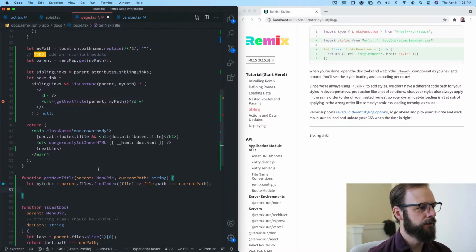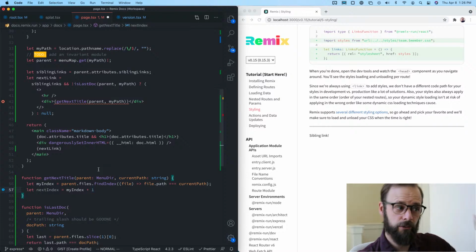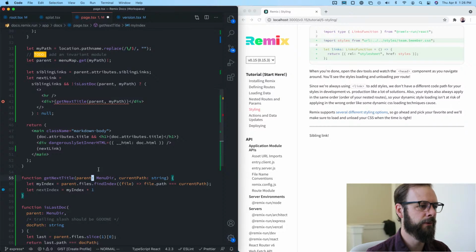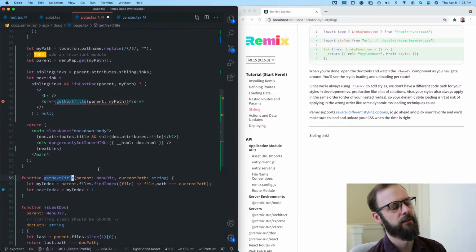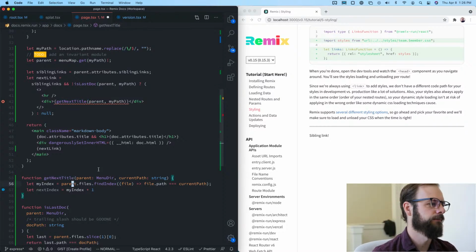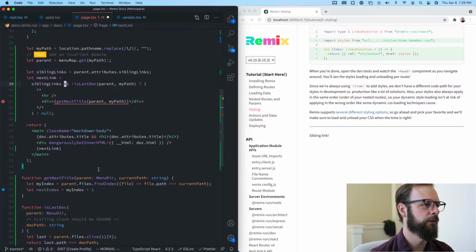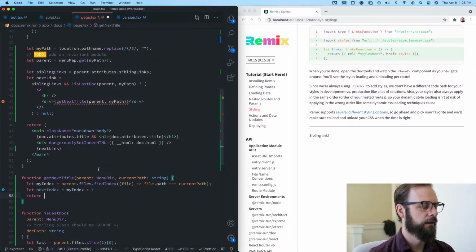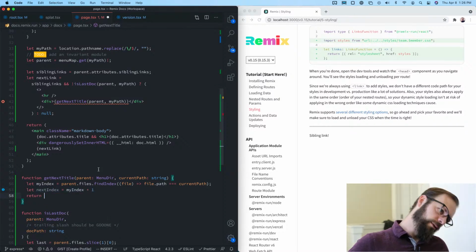And so then we're going to say the next index is my index plus 1. And I don't have to worry about, oh, do I actually have one here, or am I at the end of the array? Because we're not going to ever ask for this next title unless we've already bailed before then, right? We've already said that we're not the last doc, so we can definitely be naive here and just say, yeah, plus 1. And then let's return this.